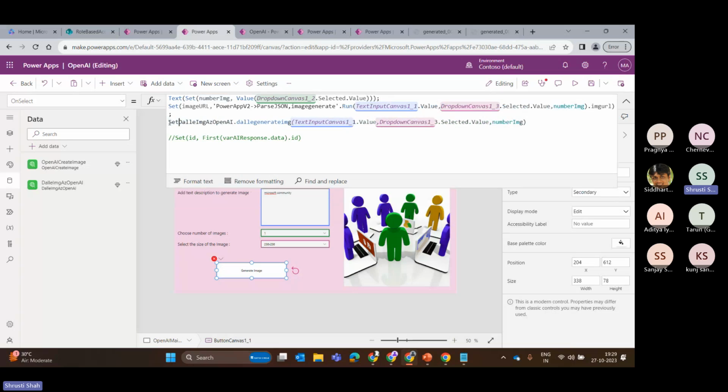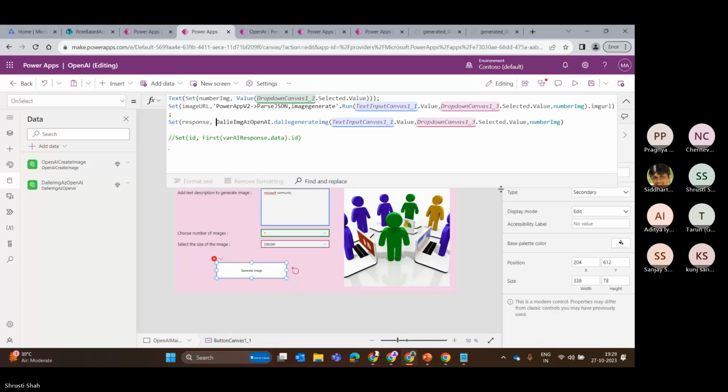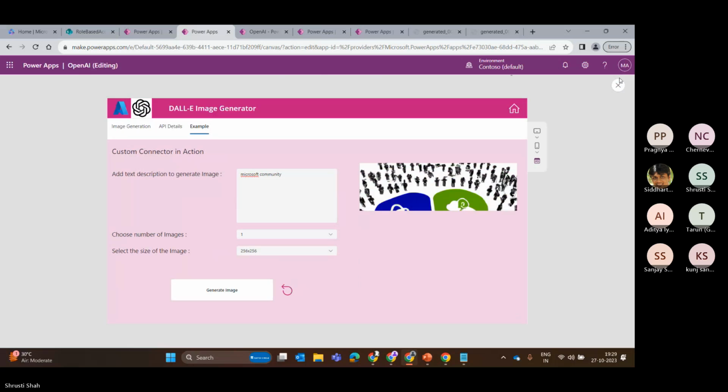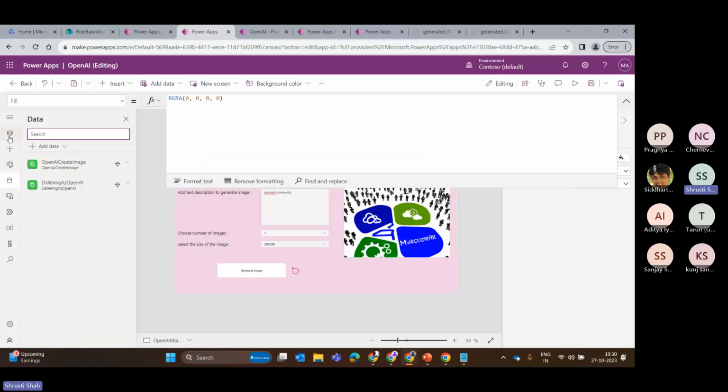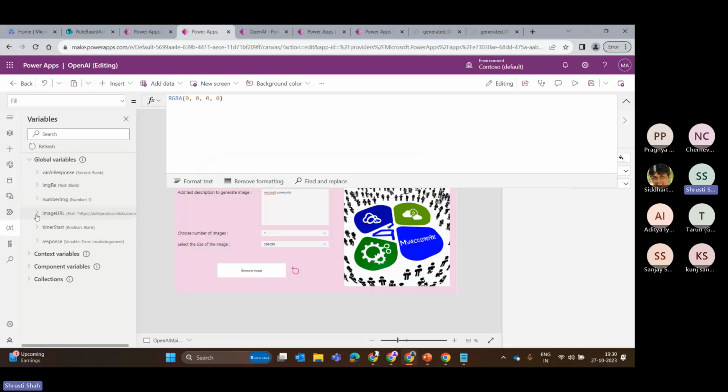and store the response in a variable. And if I play this again, then we are directly consuming that custom connector in Power Apps, not through Flow. Let's just wait. And if I come back, then just look at the variable response.